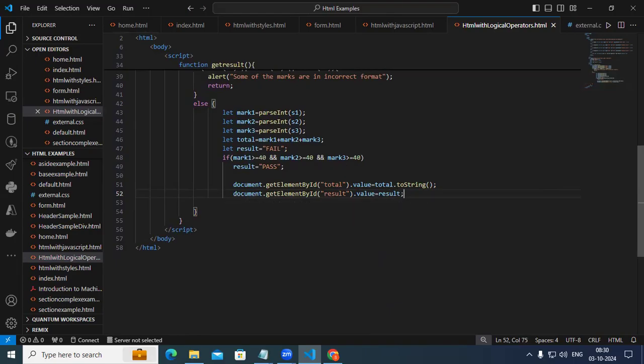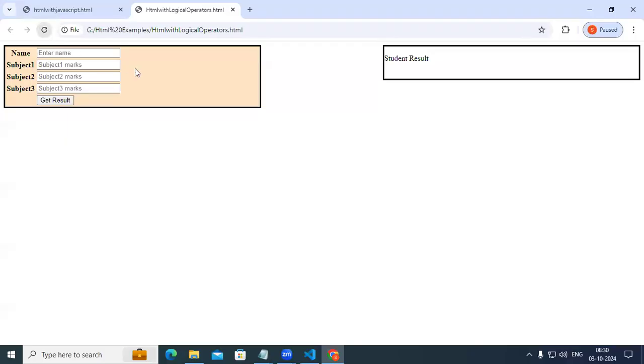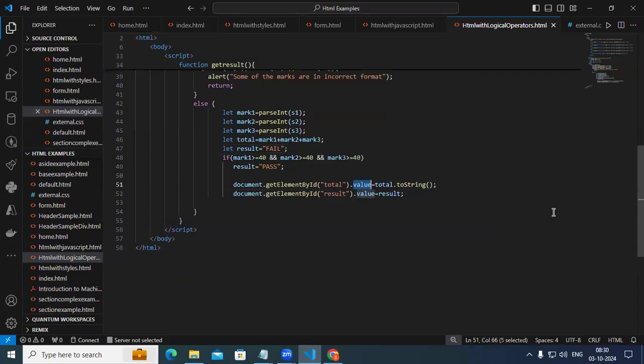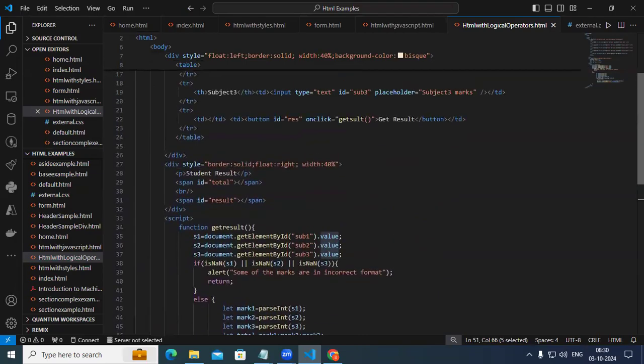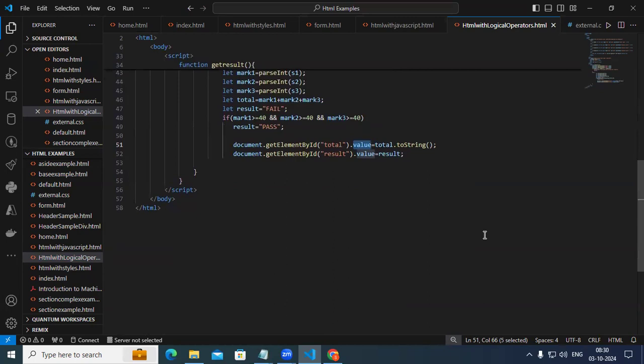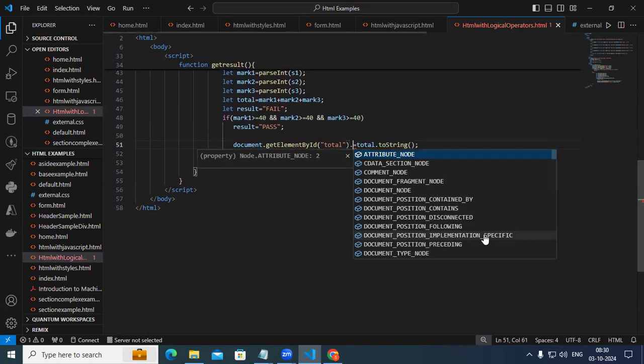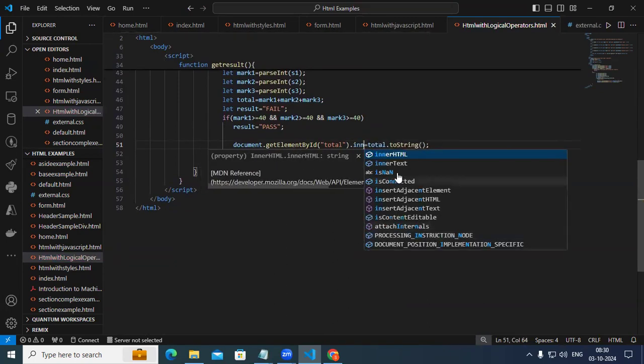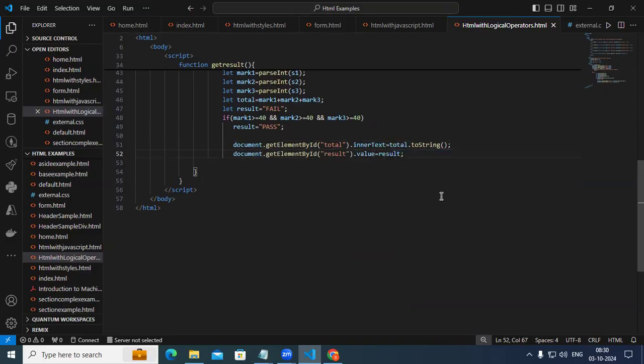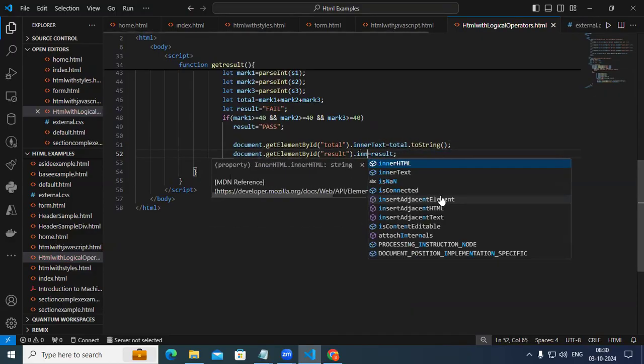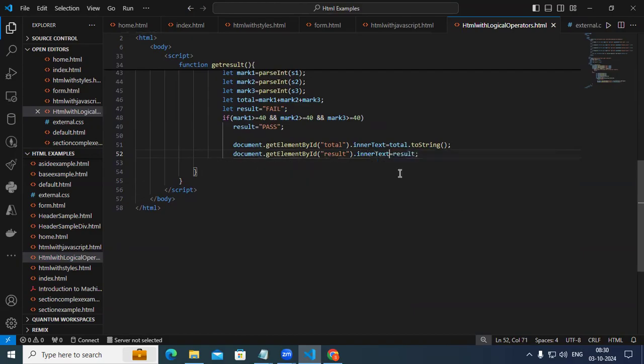Okay, now let us run this. I refresh this and here, okay. One thing I'm correcting is it's not value, because both of them are span. So this is a span and this is also a span. So you have to use innerText, not value. This must be innerText. With innerText, you can do it. Here also, this must be innerText. Okay, with that, you can assign the values.